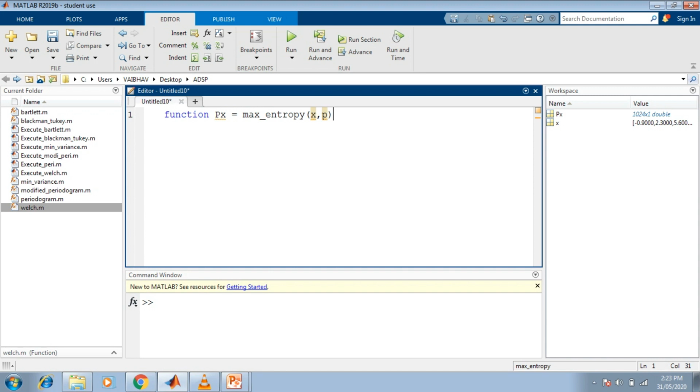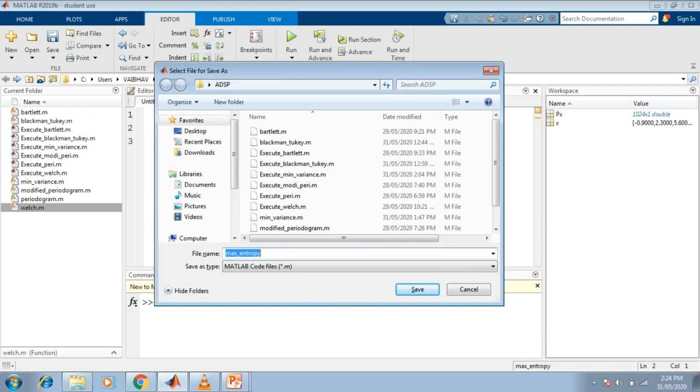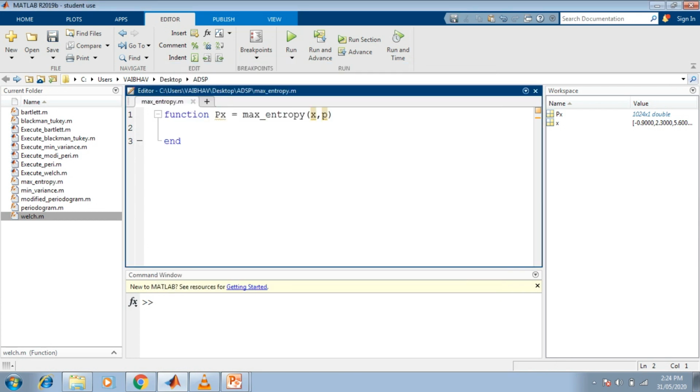So here small p is denoting the order of the all pole model that we have seen in the understanding of the maximum entropy method in the previous video. So the all pole model formulation, the transfer functions we have dealt with thereupon. Now this function statement is to be followed by the end keyword, and in between these two keywords function and end we have to develop the Matlab script for maximum entropy method. First of all, we get it saved to the current folder with the same name max underscore entropy dot m, the file extension.